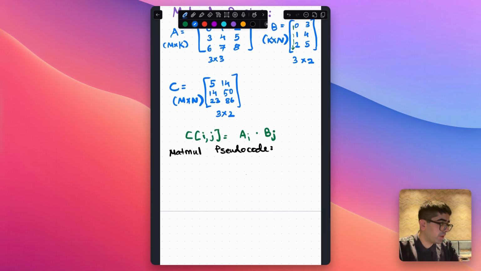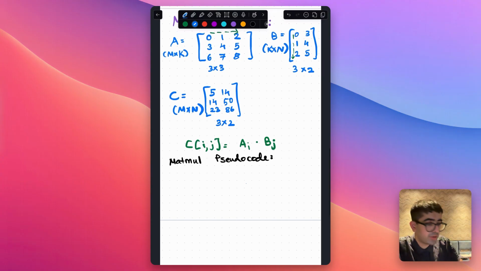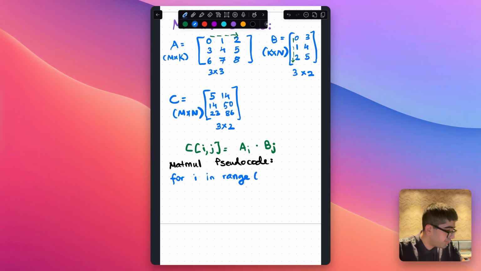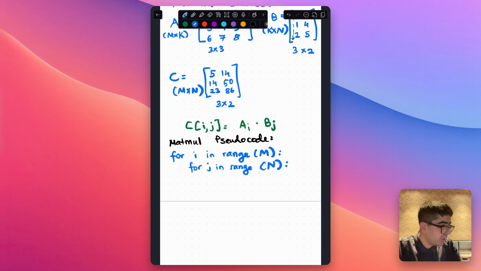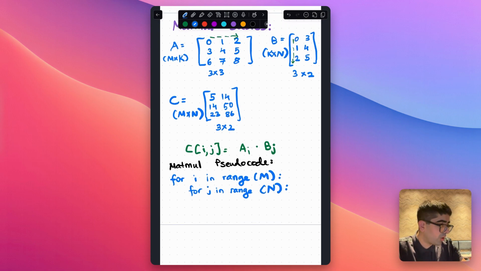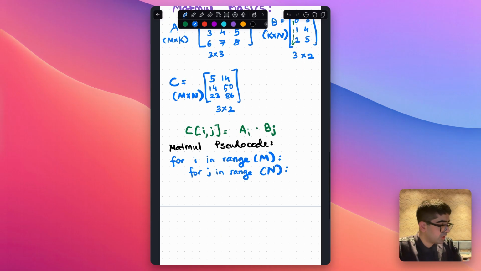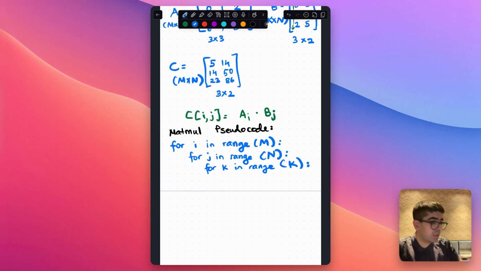Awesome. So now I'm going to lay out the high-level pseudocode. We first want to iterate through the rows of A. So for i in range m, since A has m rows, we will then iterate through the columns of B. So for j in range n, since B has n columns, and then we will iterate through this shared axis k between A and B. So for lowercase k in range uppercase K, we will actually compute the dot product here.